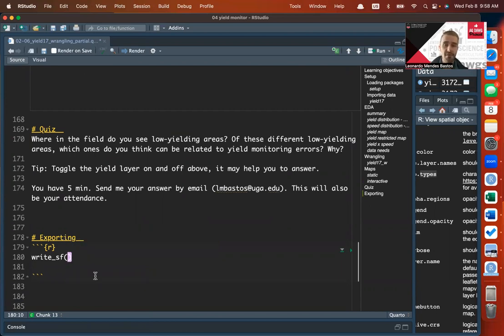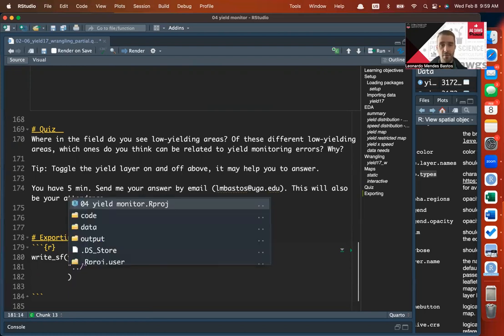The first argument we give it is the data frame that we want to export, so that's yield 17W. We add a comma. Now we give it the path, and within the path, the name of the file, so open and close quotation marks. As you know, we need to get outside of the code folder, so .. and if you hit tab, you are in the main folder of the project.